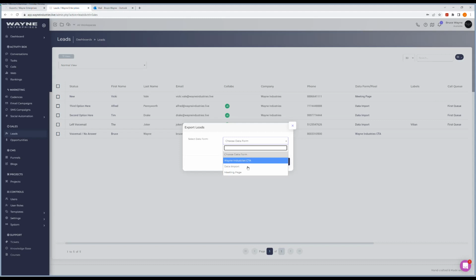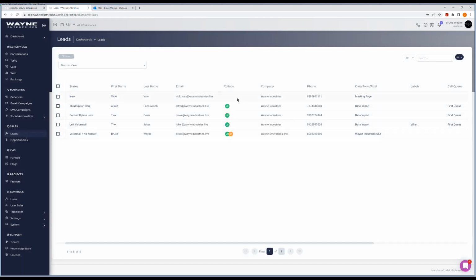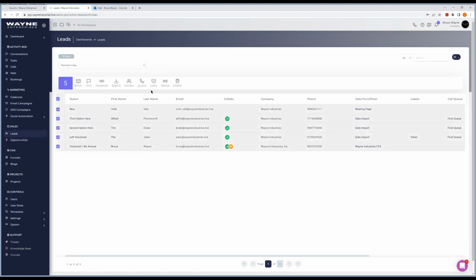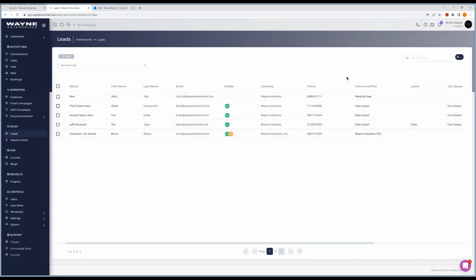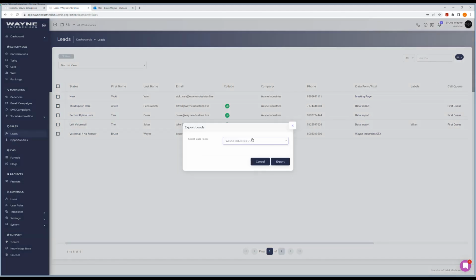The only way to get the data form details is to use the export based on data form, which is up there. If you just want to get all the data that's in the system, and you're not worried about the additional fields that came with each data form, just select all, hit export. If it's more than 500, it'll go into the export queue. If you want to get all that data plus the data based on the data form, you need to export by data form. So you're going to come over here and select whatever data form, and hit export.